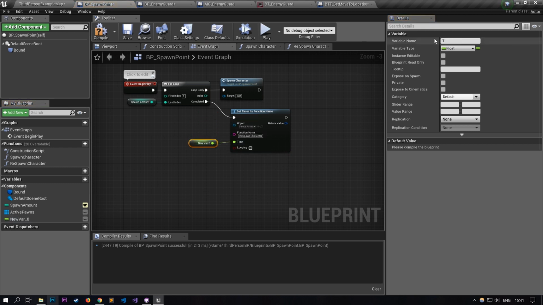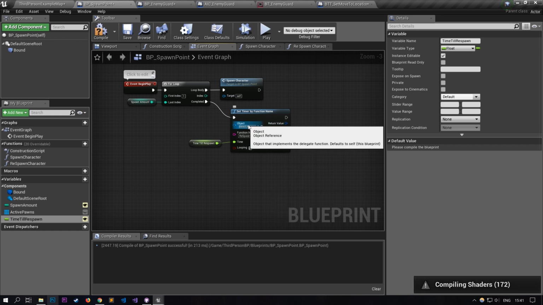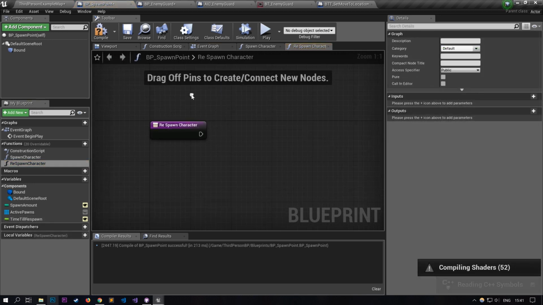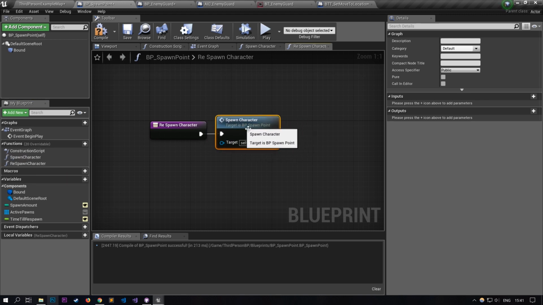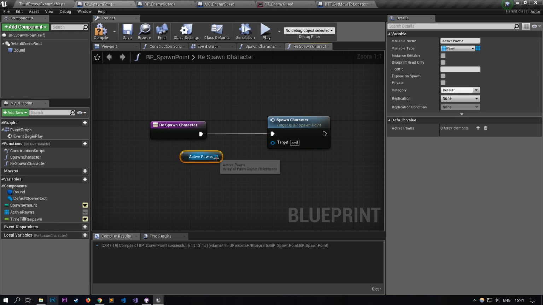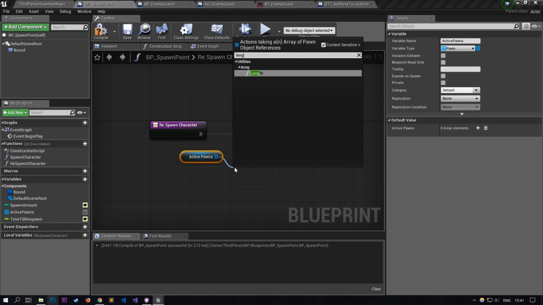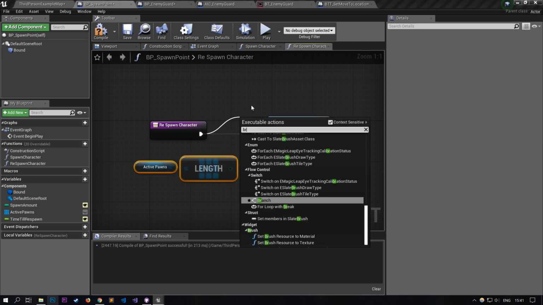Time till respawn, and make it public and start looping it. Yeah, here we don't need to change anything. Go in here and just spawn character. If the active pawns length, make a branch here.